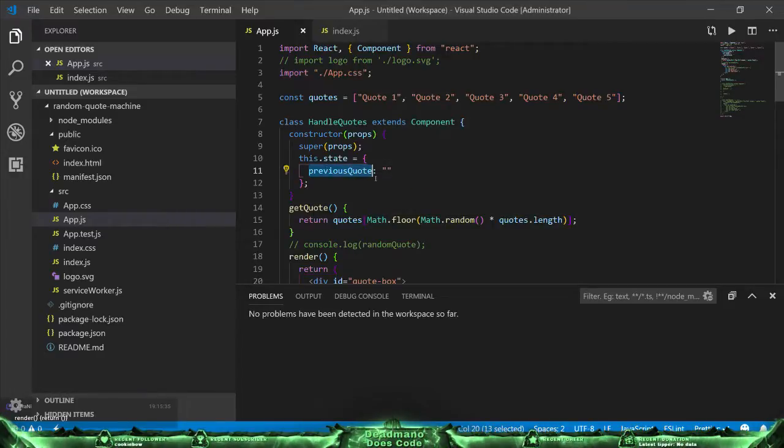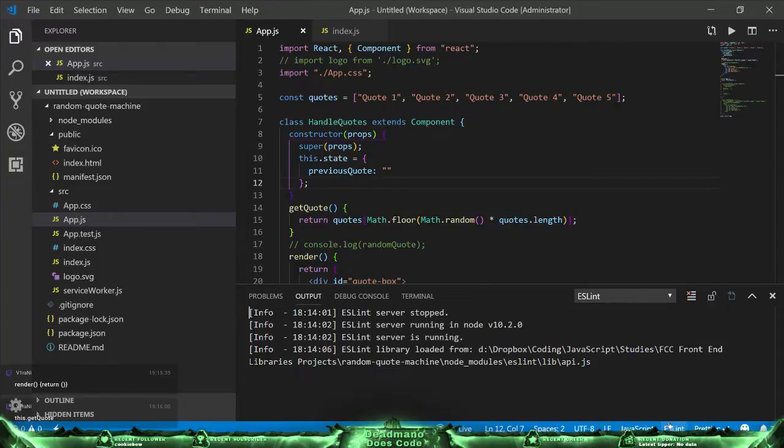We're getting there now. So now we can store previous quote in state. But this is really bothering me. Why is my ESLint? It is running.